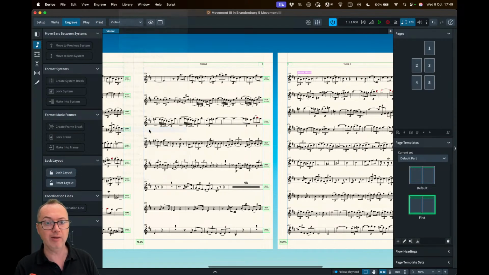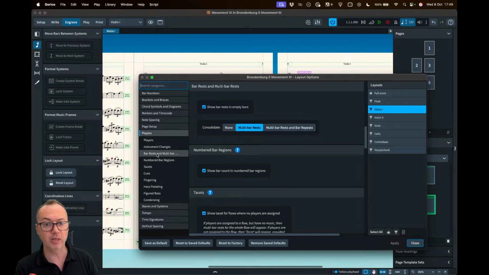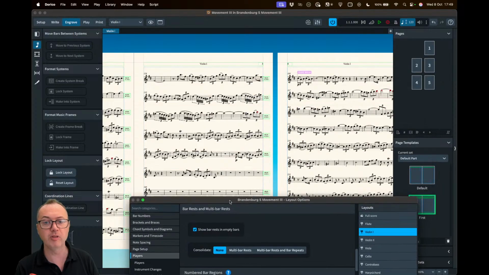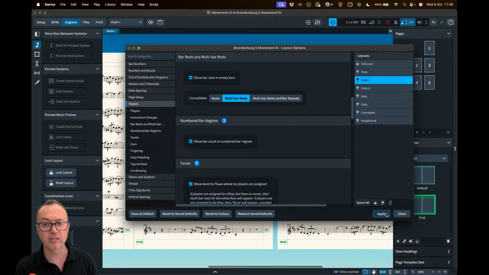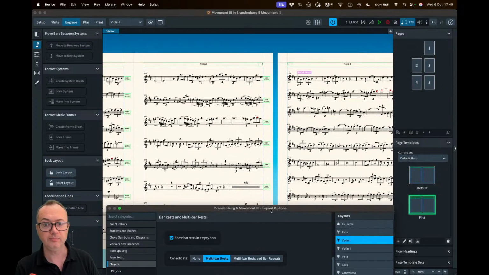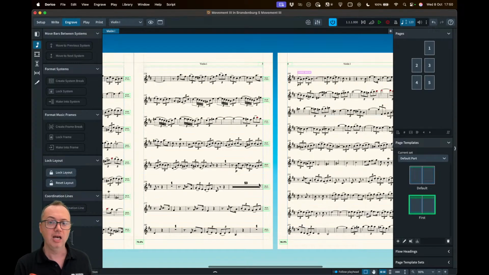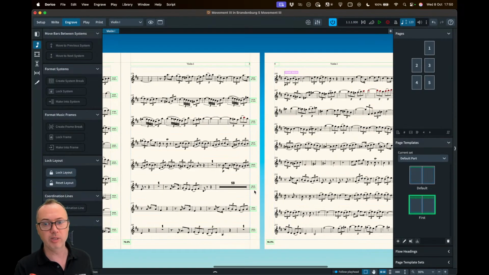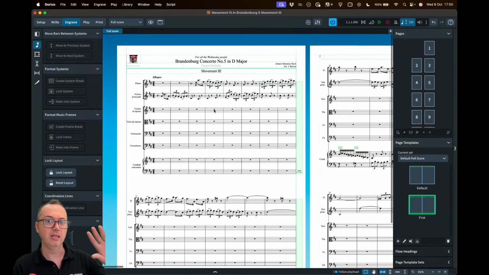So if you go to Layout Options, then on the left-hand side here in the Players section, there's bar rests and multi-bar rests, and you can turn off bar rests. You can turn off multi-rests. So now that one's turned off, and if I choose multi-bar rests, then you can turn them on. The bar repeats is different options, the jazz option for bar repeats. So whether or not you want those to be on or off is set in the layout options. But like I said, multi-rests are not on automatically for the score. They are on automatically for the parts.